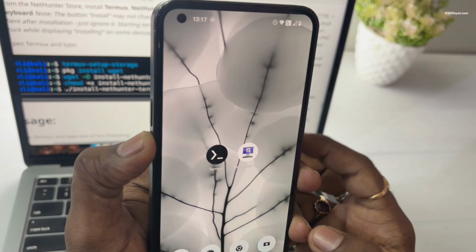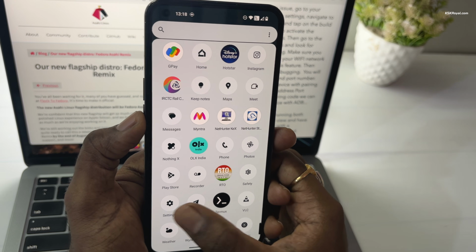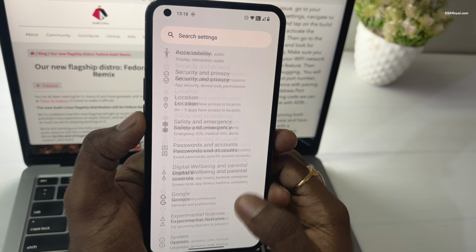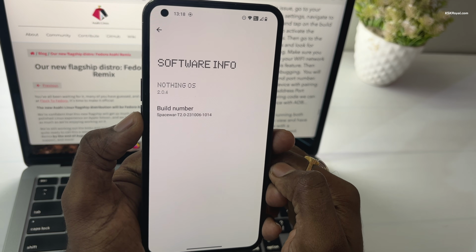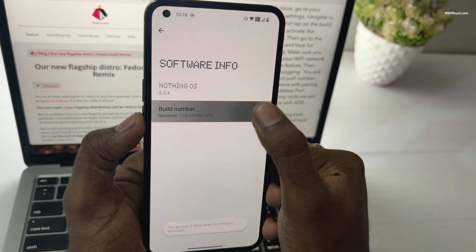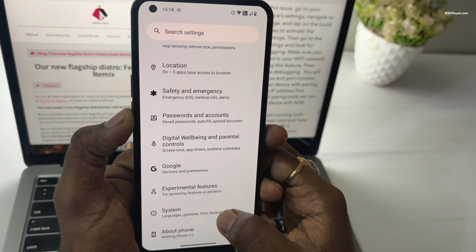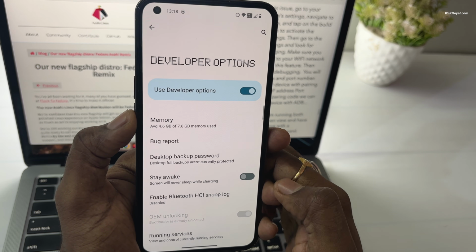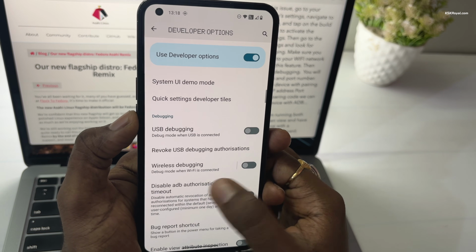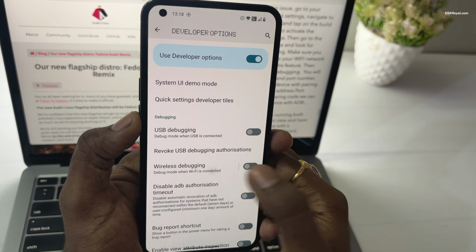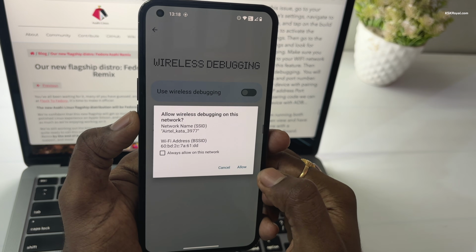To resolve this issue, go to your Android device settings, navigate to the About page, and tap on the build number 7 times to activate the developer settings. Then go to the developer settings and look for wireless debugging. Now make sure you have connected to your Wi-Fi network before enabling this feature. Then enable wireless debugging. You will see an IP address and port number.